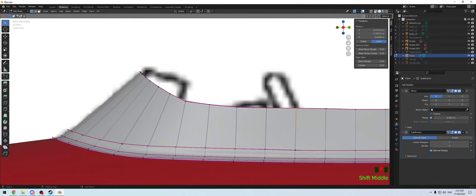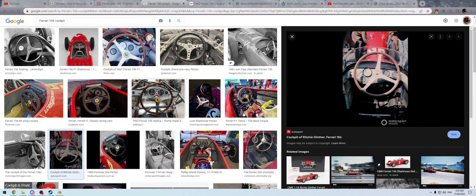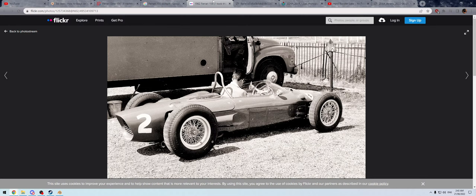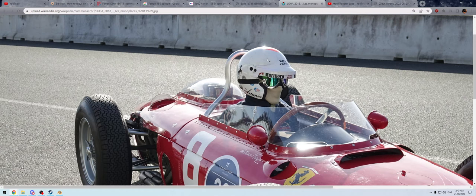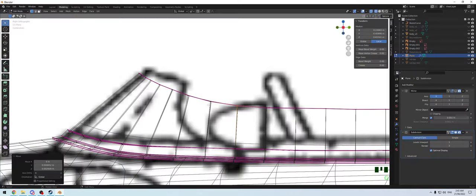What if I turn mirroring off and instead do this? Probably gonna mess things up a little bit. What do we see on the big picture from here? I swear this is a replica and not the real thing. I don't know.